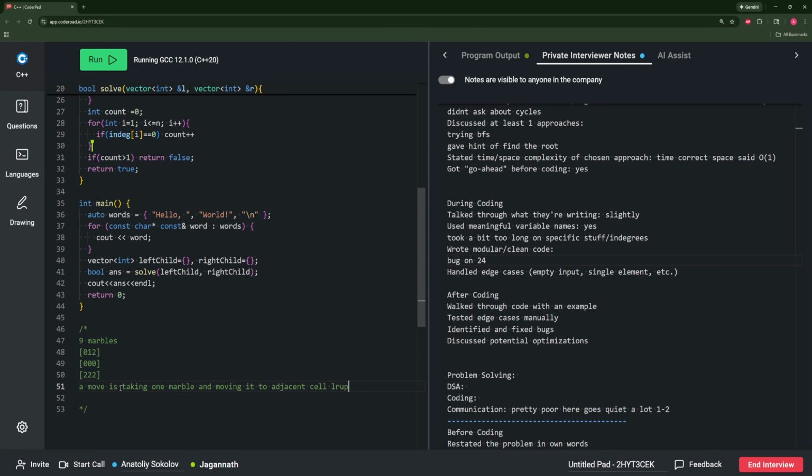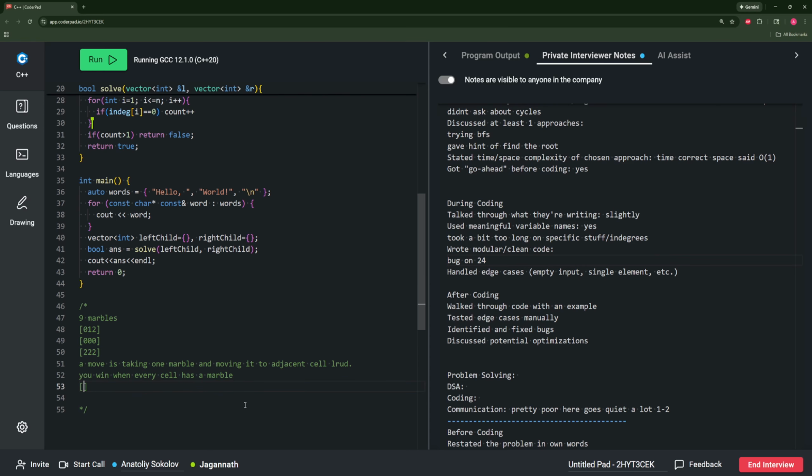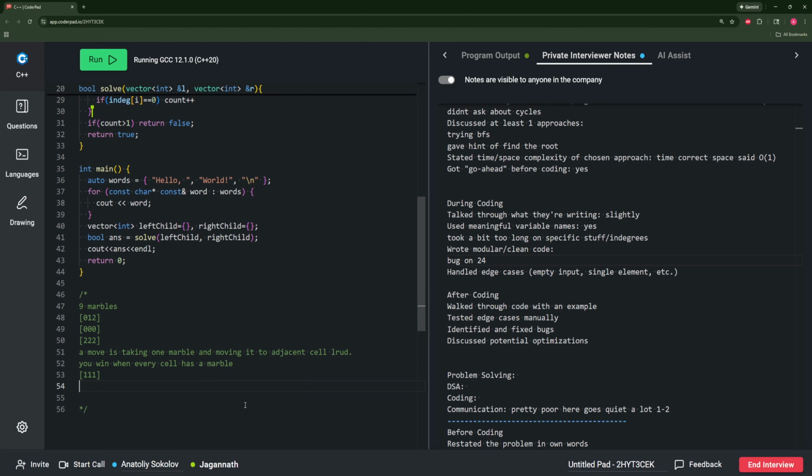Only left, right, up, down. You can't go diagonal. Make sense? Okay. And you win when every cell has a marble. So basically, the end game state should always look like this.